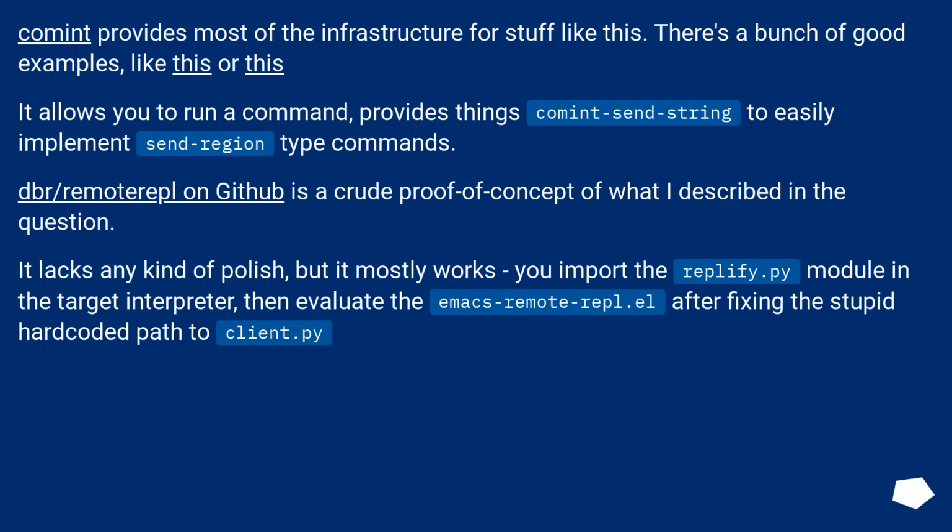Comint provides most of the infrastructure for stuff like this. There's a bunch of good examples, like this or this. It allows you to run a command, and provides things like comint-send-string to easily implement send-region type commands.